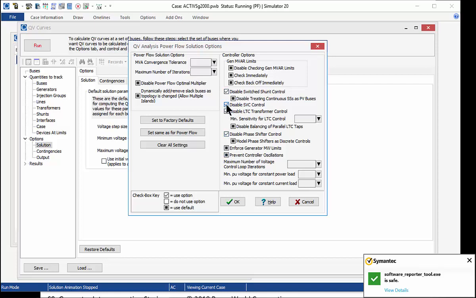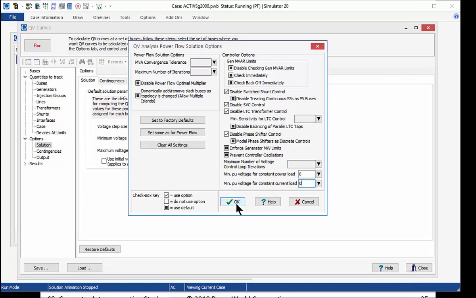We might use SVCs. I don't think there are any in the case though, so I don't think it matters, but those tend to be faster devices, or could be faster devices. So maybe we want to allow those, but for our purposes, we'll just do all of this, and then we'll set the minimum per unit voltage for constant power load to 0, and then also for constant current load to 0.